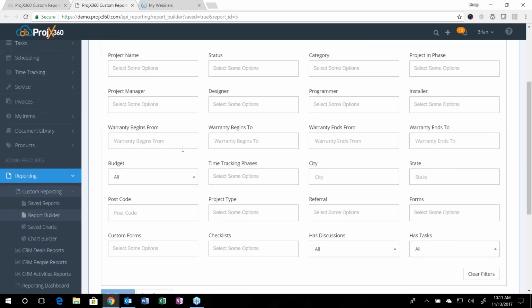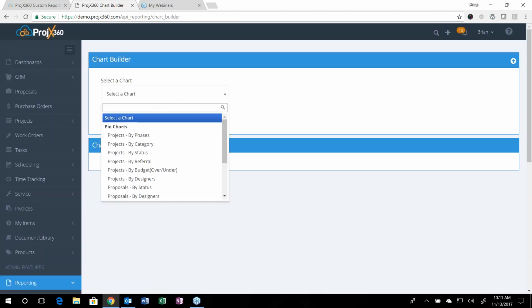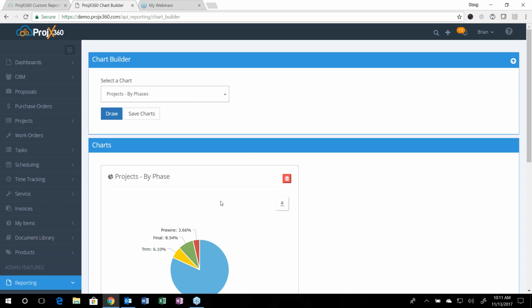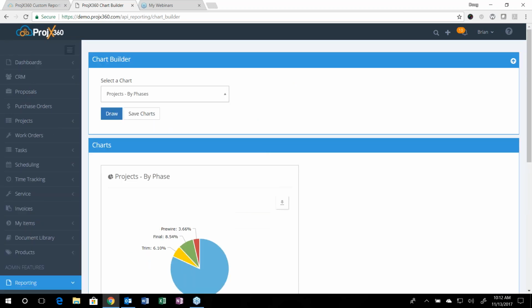And then we do also have a chart builder. So if we go over to the chart builder, you can select different charts to build. So maybe I want to do projects by phase. I can then draw it. It'll draw it down here. You can then either download as a PNG, JPEG, PDF, and you can also save it as CSV, Excel, or JSON. And you can print them also, but you can add multiple reports.